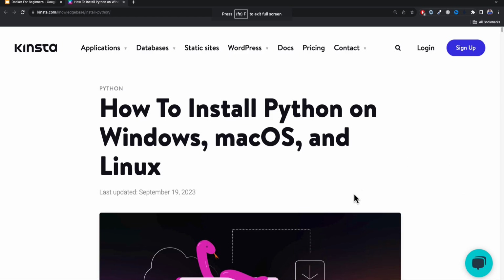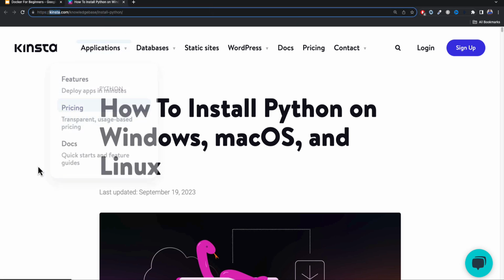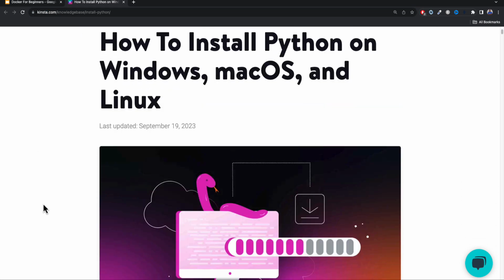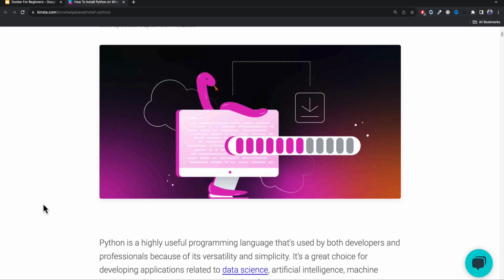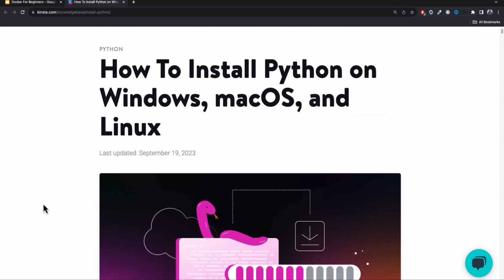All right, so once you click that link, you will end up here. So kingsta.com, knowledge base, install Python. As you see here, this is a very comprehensive document that allows you to go through the process of installing Python. As you can see here, it says how to install Python on Windows, macOS, and Linux.